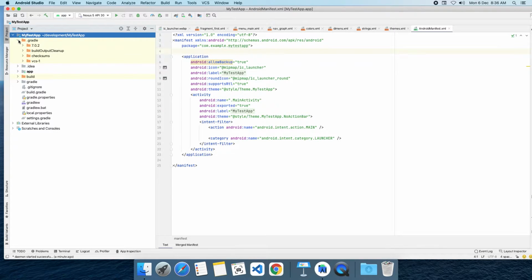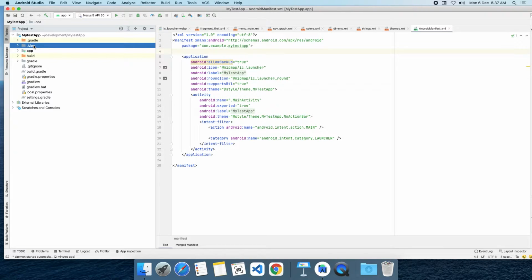So Gradle, we are not going to touch. This idea folder is an Android Studio configuration file. When you open your Android Studio, our project creates some configuration files. So the next time you open Android Studio, it will refer to that folder and open our project. This is for the Android Studio setup, and we are not going to touch this also. And app is our source code. We can say this is the module, and this is our application. My test app is our application, app is our module.